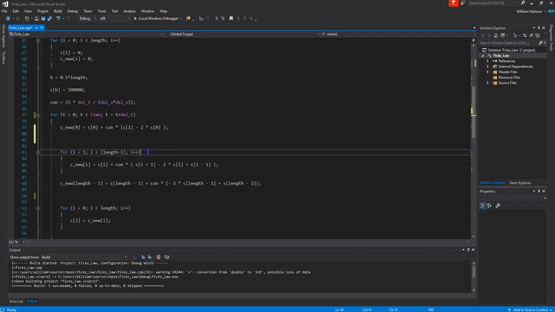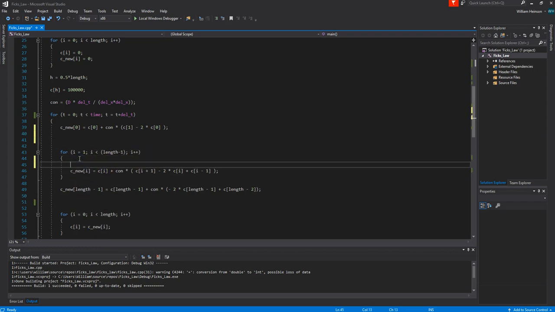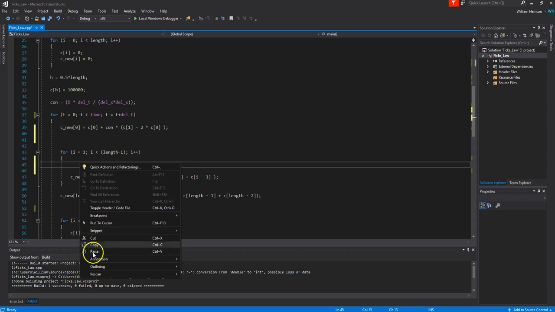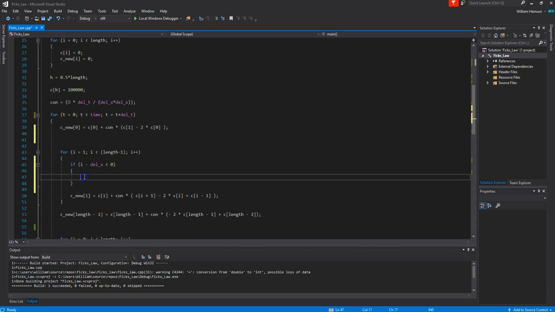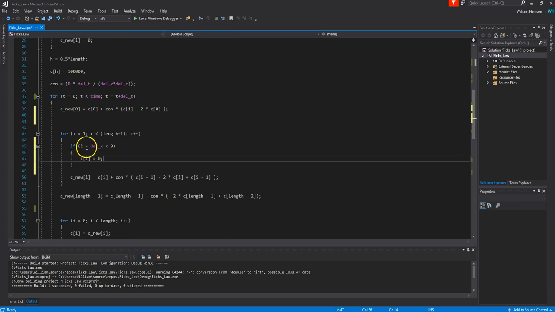This is a bad thing I'm doing, just an example of what I saw a lot, a couple times, so just be careful. Then they just say, oh, if i equals 0, something like this. So the only time this is going to get hit is when i is 0. So if i is 0, i minus delta x, or minus 1. The only time we're going to hit this statement is when i is 0.